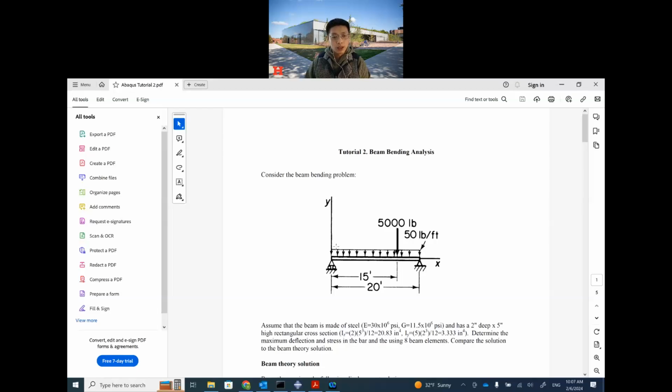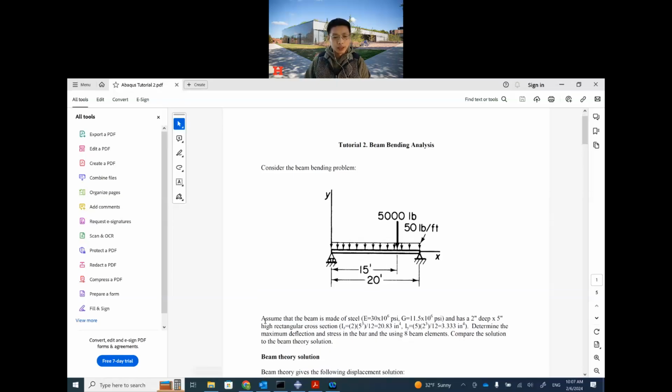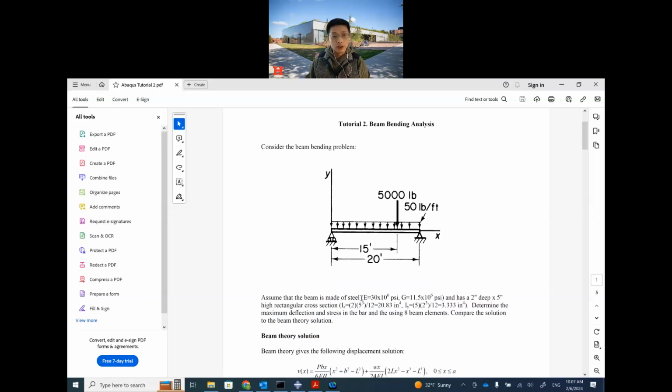So now let's see whether we can use Abaqus to analyze this beam. Definitely we can. The material type of this beam is given. This is steel, 30 times 10 to the 6th psi. That's the modulus of elasticity, and the shear modulus is also given over here, and the cross-sectional dimension is also given. So it's 2 inches deep and 5 inches high. I believe the width is 2 inches and the height is 5 inches.